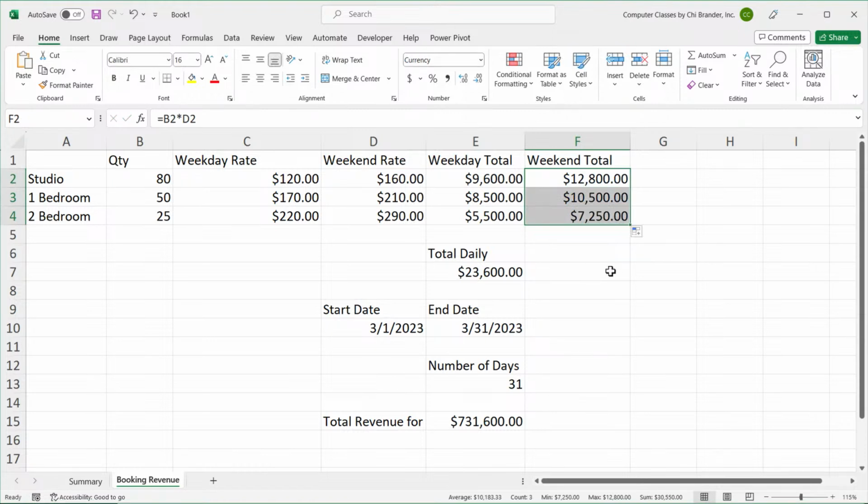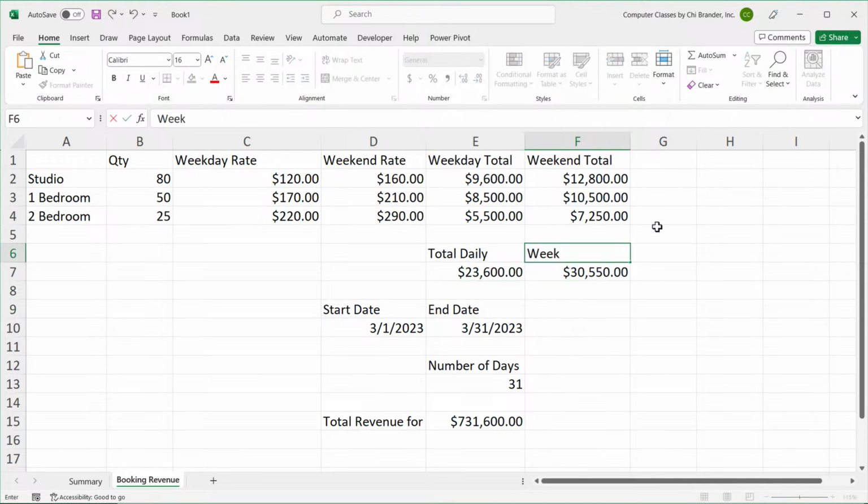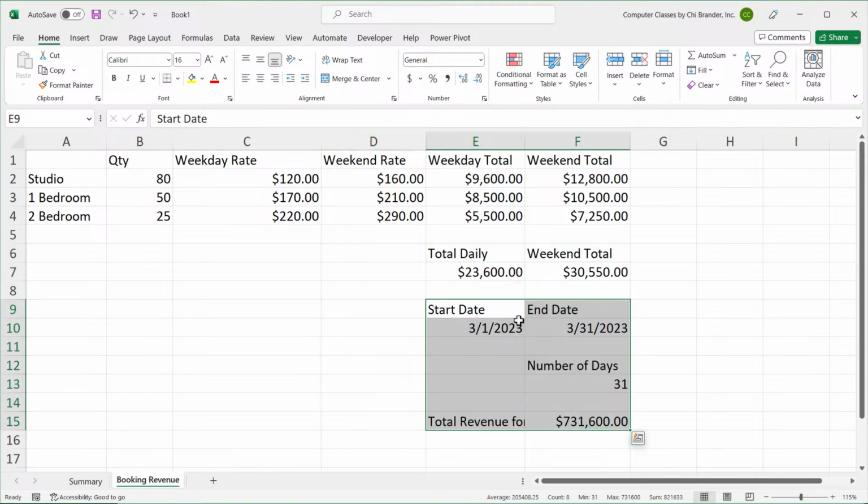So that gives me my weekend total. And we will get obviously our daily rate. So I'm just going to drag this over here to get my weekend total. So I got my start, end, I got all of these. I'm going to just drag this over a little bit more. So this is my start date and end date. So now I want to change this.